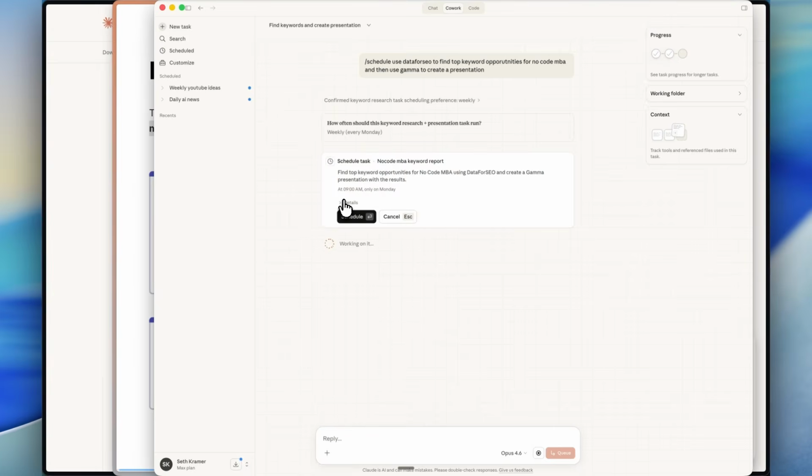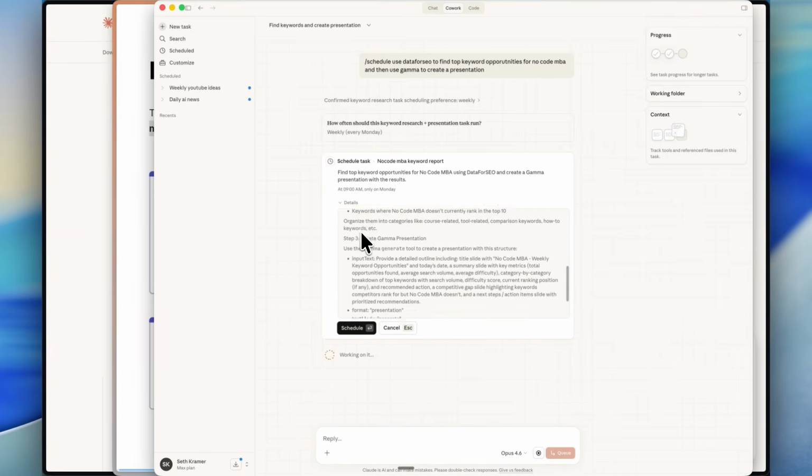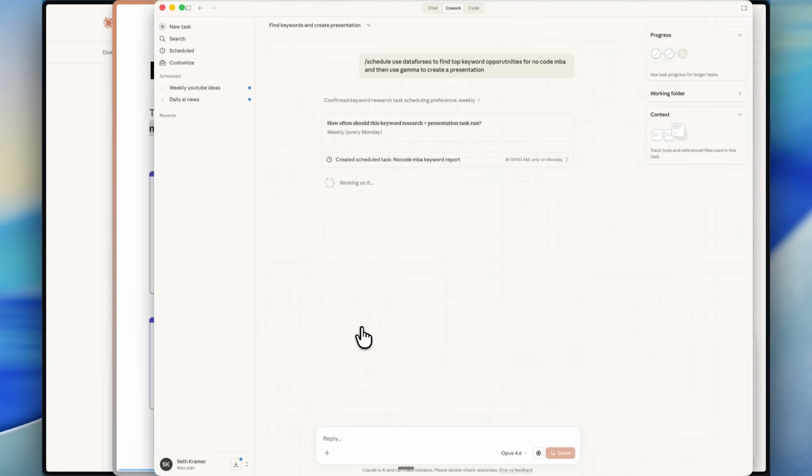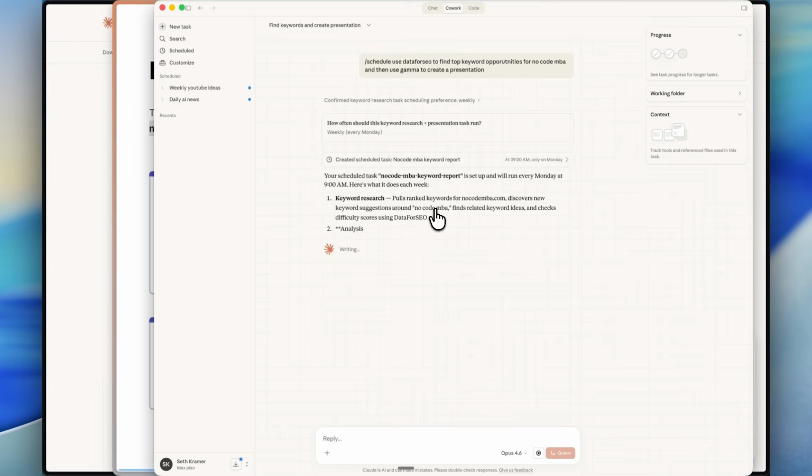So here it's just saying it set it up. It kind of creates a prompt here, which is nice to be able to see. And then we can click schedule. So at 9 a.m. on Mondays, the scheduled task is set up.